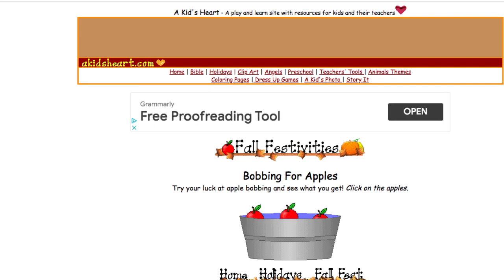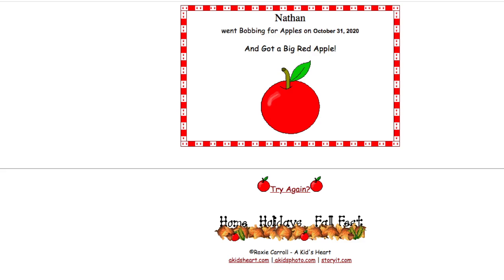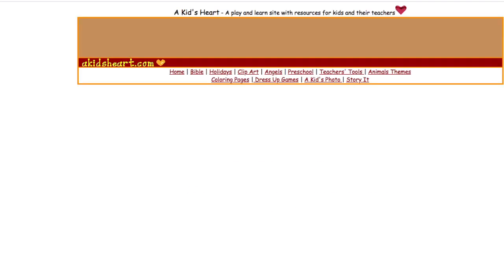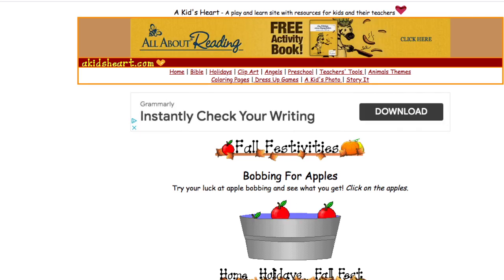Eat that worm. Okay, I'm gonna bob for apples, and I don't know how many options there are. Honestly, I don't even know how many options there are. I feel like it's two now that I'm seeing this, because I got a big red apple. Nathan got a big red apple. I feel like there must be the possibility to fail.